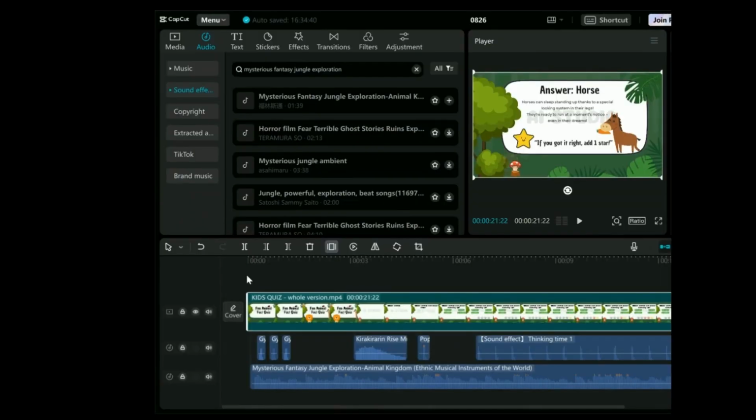All right, we've added all the sound effects to our animal quiz. Now, let's take a look at the final product and see how everything comes together with the sounds.